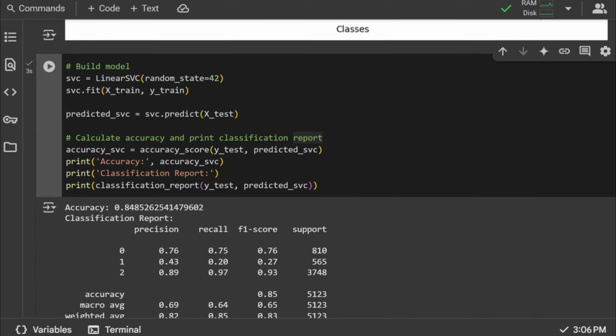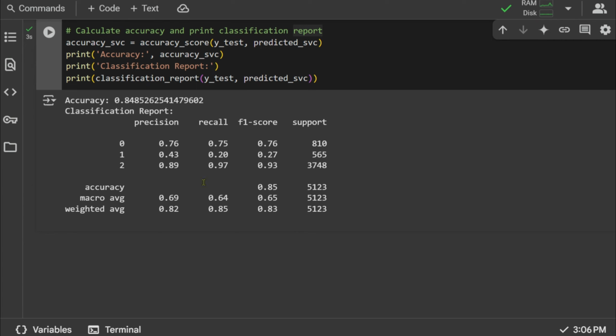Linear SVC achieved 84.8% accuracy, performing well on positive and negative reviews, but struggling with neutral ones. High precision and recall for positive reviews boost overall performance, though class imbalance affects neutral sentiment detection.